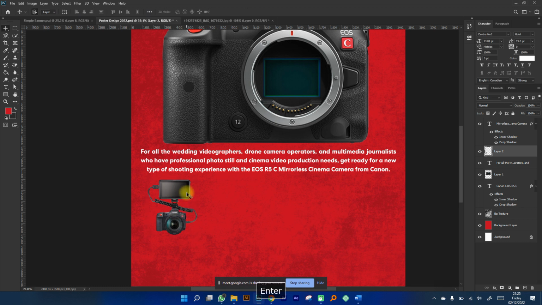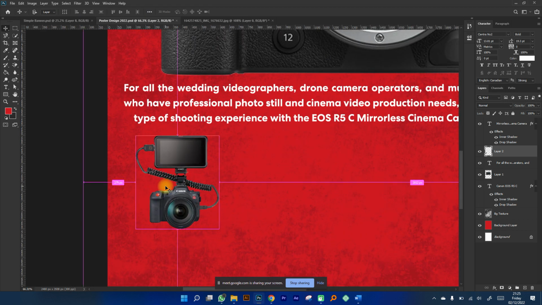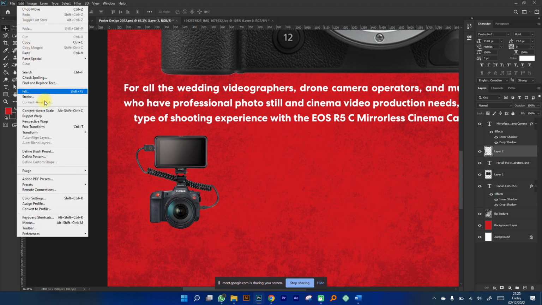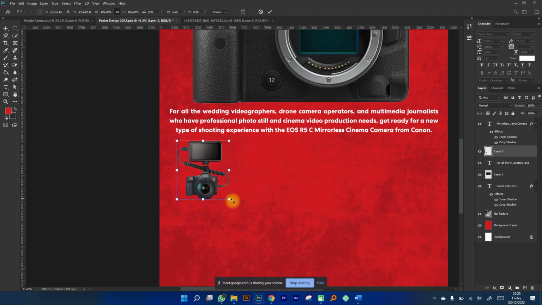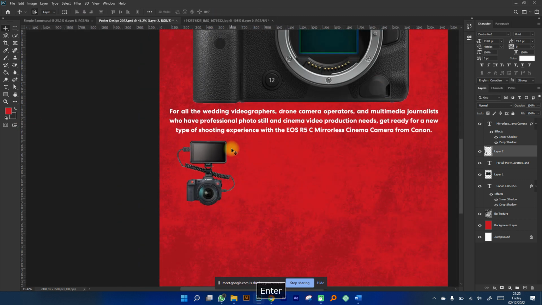To adjust the size, you need to press Control and T for Transform. Or if you prefer to go the long way, that is Edit and Free Transform, sorry. And then you can adjust the size. You can increase the size maybe to this part and have something like that.